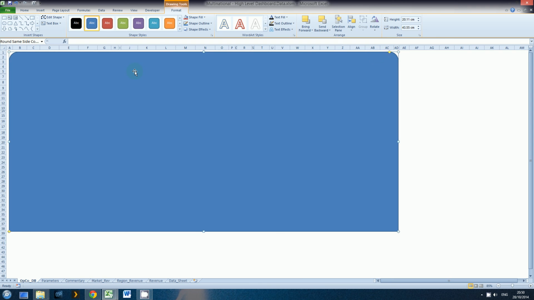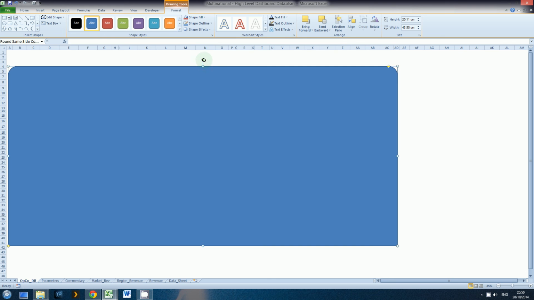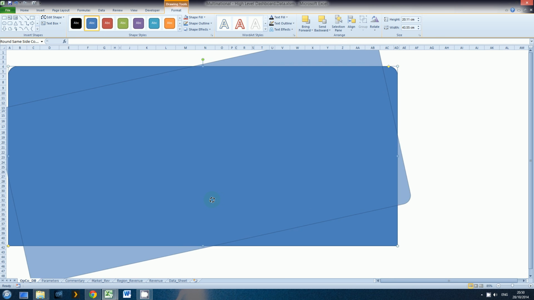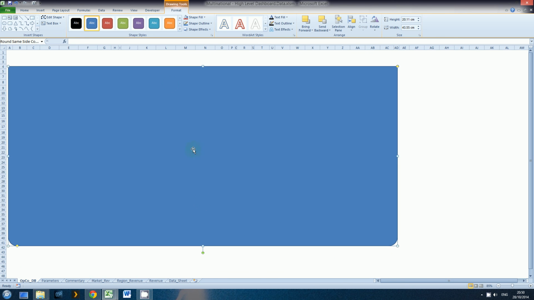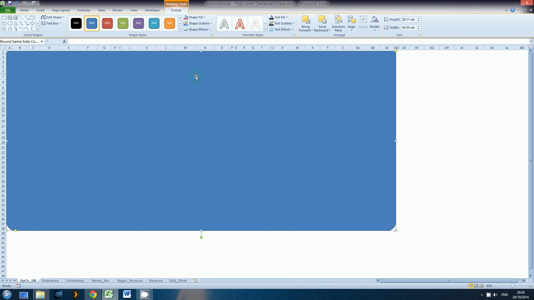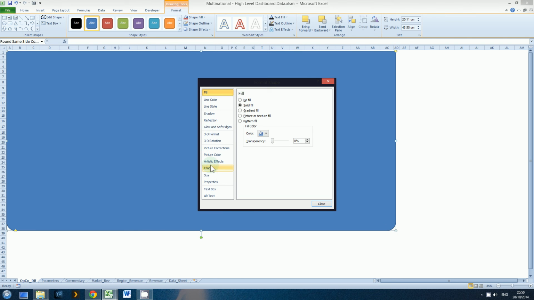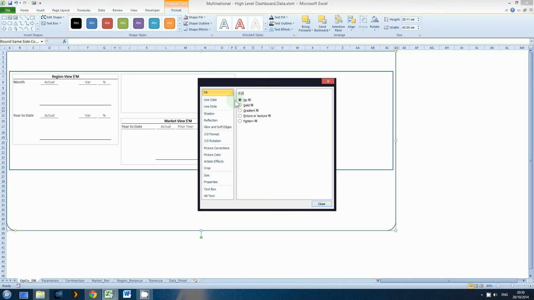Shorten the corners and let's move that down a bit. Rotated it. Again, lifted it up, and then format the shape, no fill. It's looking a bit more like it. Line, black.